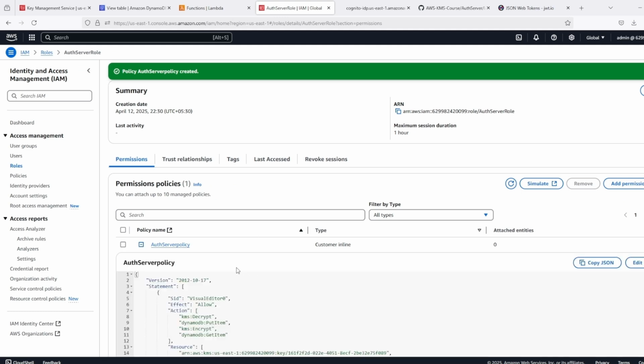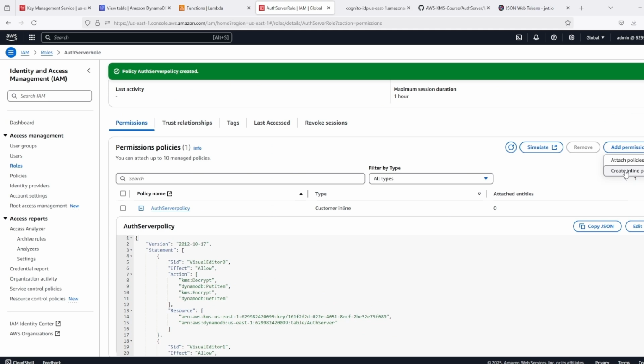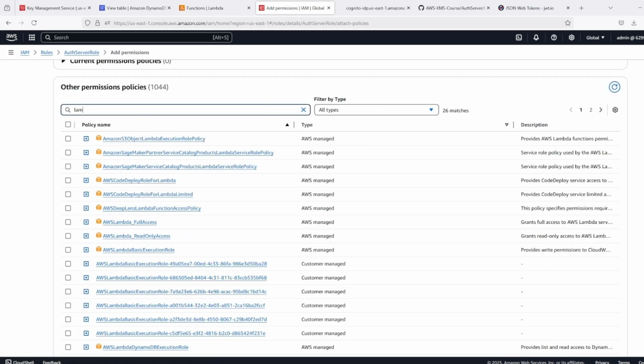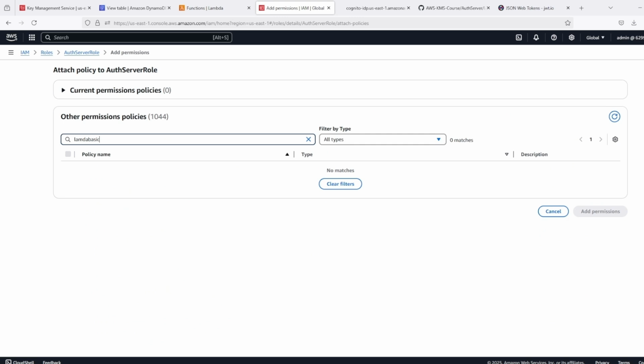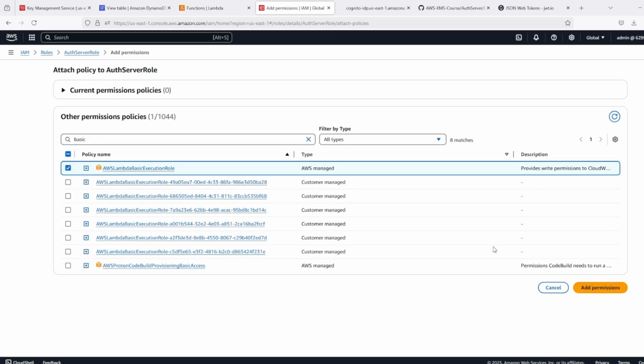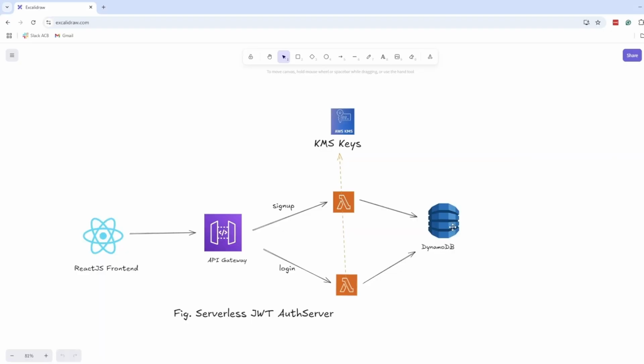Now we have permission for DynamoDB and both keys. Let's add a policy for the Lambda basic execution role. Lambda, or its basic Lambda execution role. Add permission, and done. We are done with IAM. So we have DynamoDB and the necessary IAM role to attach to these functions.